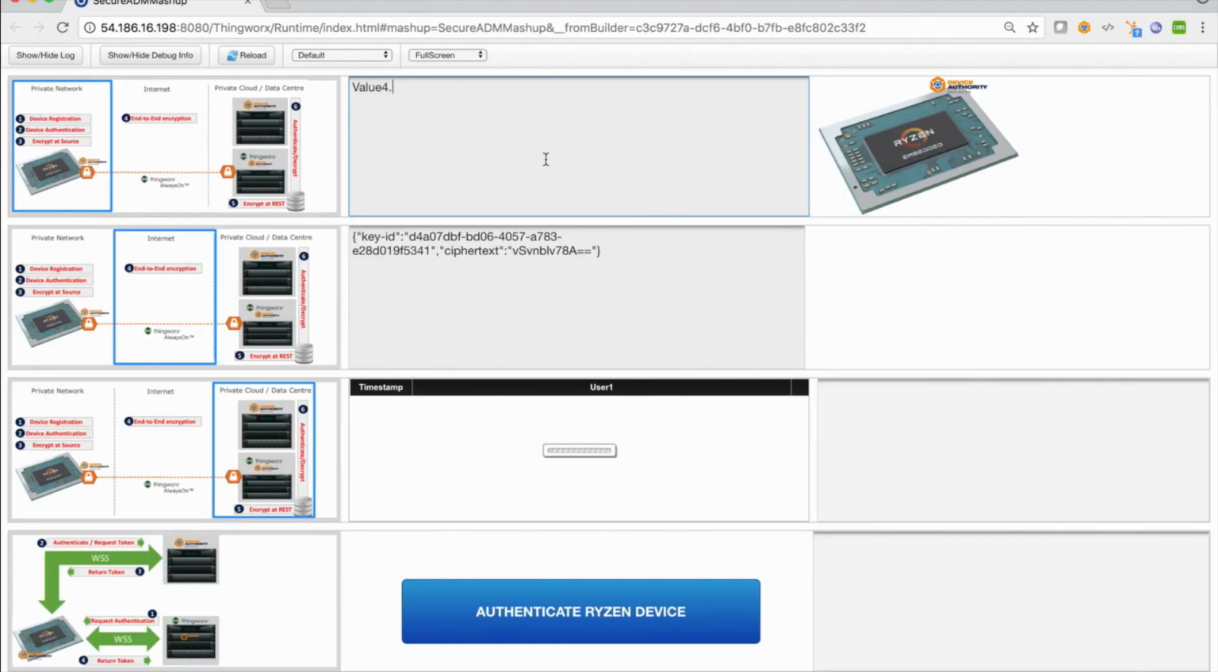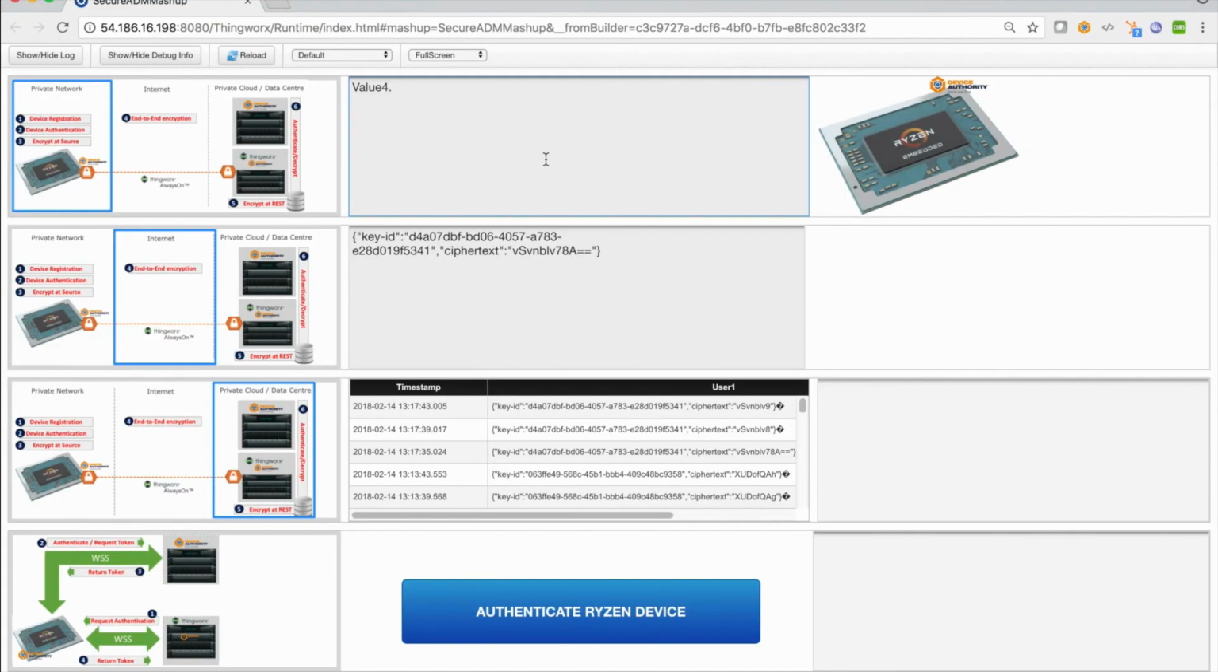To demonstrate this, I have created a ThingWorx mashup. In the first row, we can see the Ryzen embedded chip, which has a Device Authority agent. This is what allows the crypto to take place. It runs as a process on the device and sits and encrypts data. So this value 4 is, for example, a value that comes into the device from a different process, or the device generates this value itself.